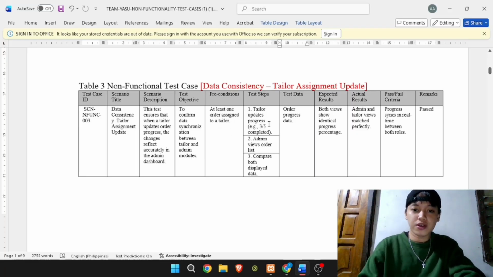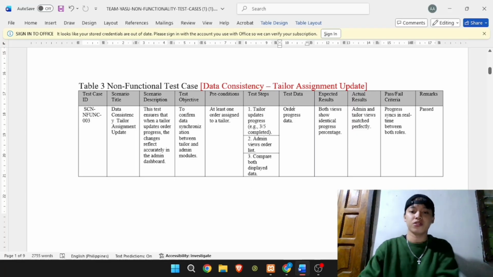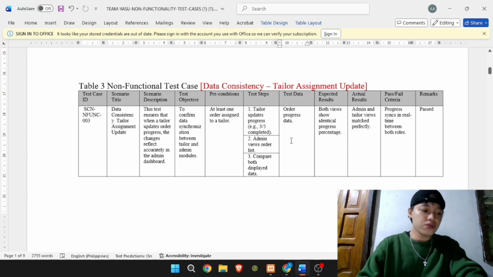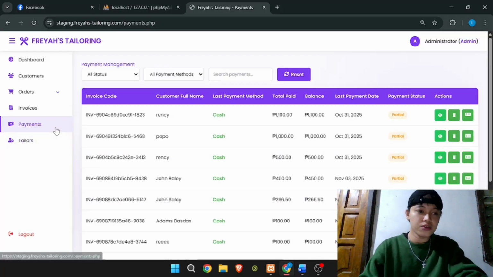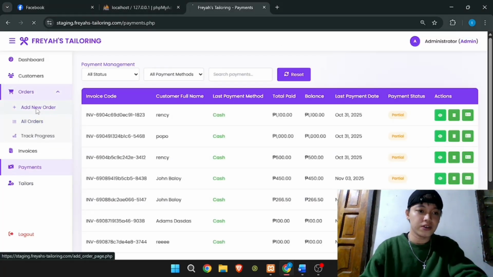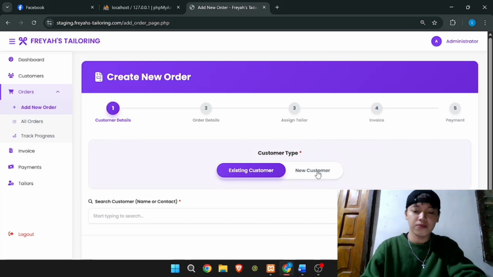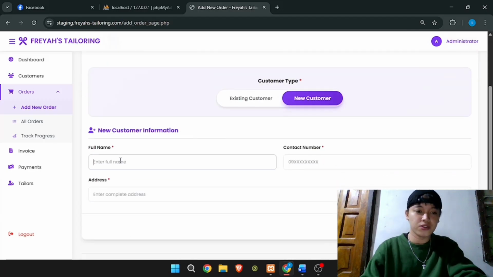So these are the steps: tailor updates progress, 3 to 5 completed. Second, admin views order list. And third, compare both displayed data. So our test data here is the order progress data. So let's add a new order and assign it to one tailor. So let's add a new order. Make a new customer.